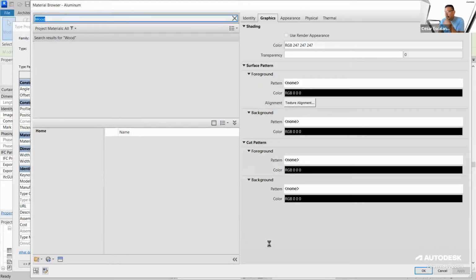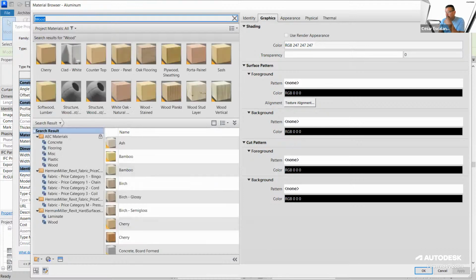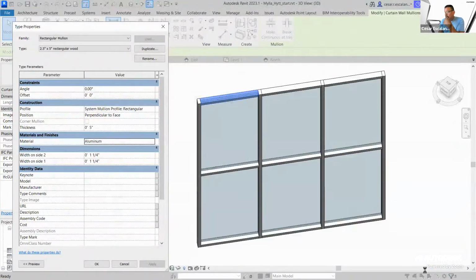The material browser stalls a little bit. Here are the woods in the project, and I'm going to pick, I don't see any pine, but I'll pick the softwood lumber. There's no pattern, and that's fine. Softwood lumber. This is a new type of mullion with a different material. Hit apply, hit OK.